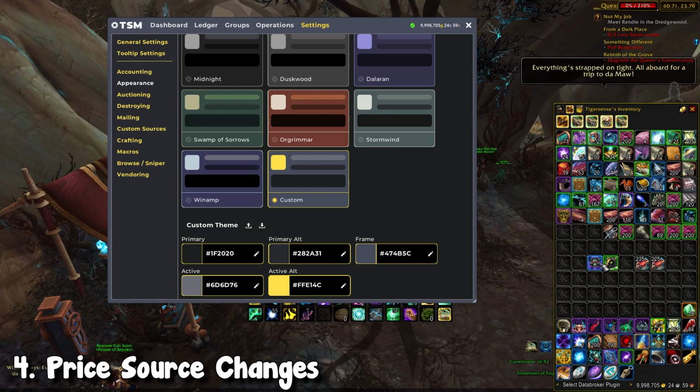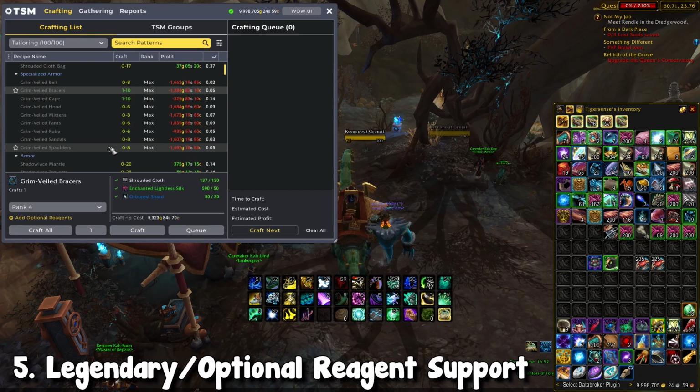And we are now going to move on to one of the biggest things, which is the new Shadowlands profession changes. One of the biggest profession compatibility changes in Shadowlands that has been happening is that legendaries now have full support. This means that you can craft them inside of TSM, you can put them on the auction house just standardly like any other item, and the support is just like any normal item, which is amazing.